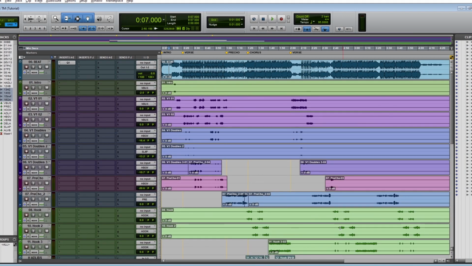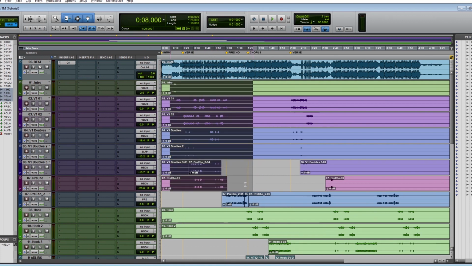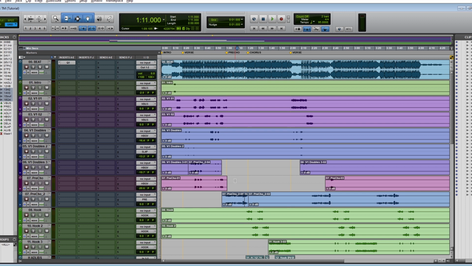Okay, so right now I am inside of my Pro Tools session. I will do a quick preview to this track using sections. First is I will play the verse first, and then the pre, and then the main chorus.